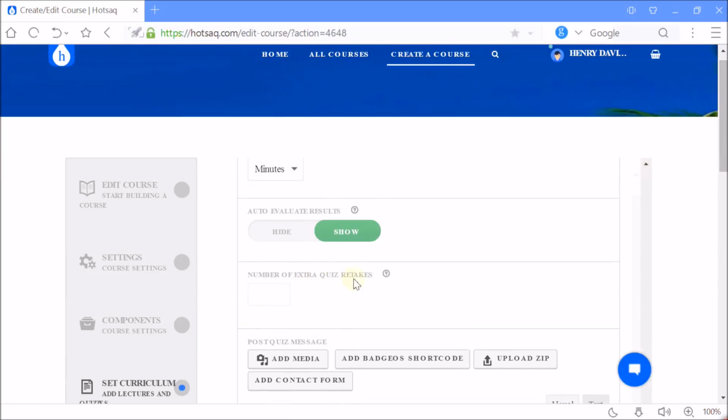So the next thing is number of extra quiz retakes. Students can reset and start the quiz all over again. So in case a student fails your quiz, how many times can the student retake the quiz before he gets his certificate? Let me say the student has 10 times or 1000 times to retake the quiz.